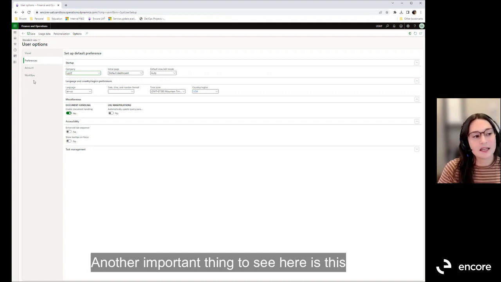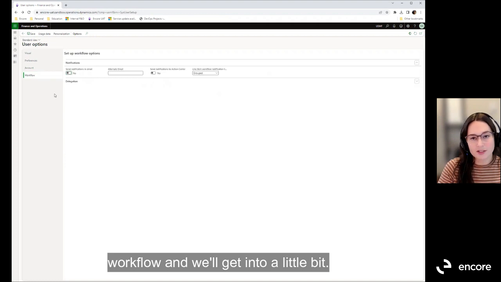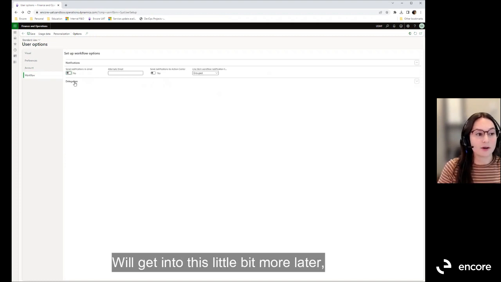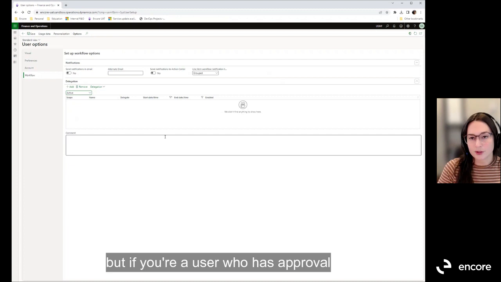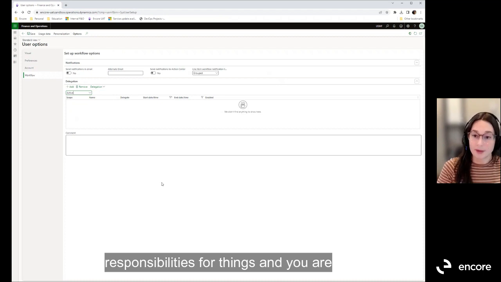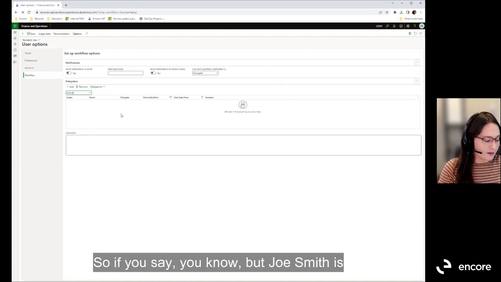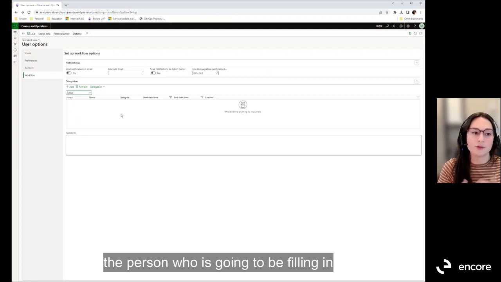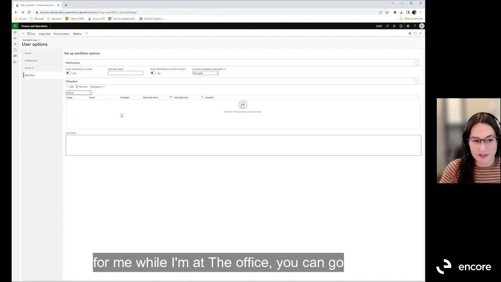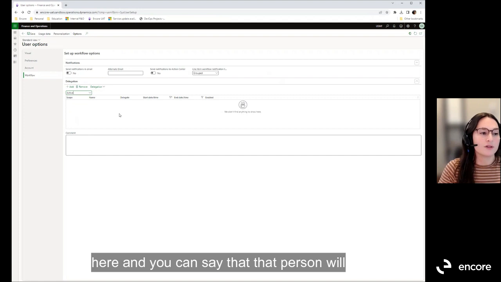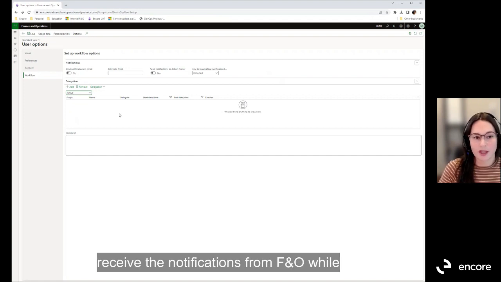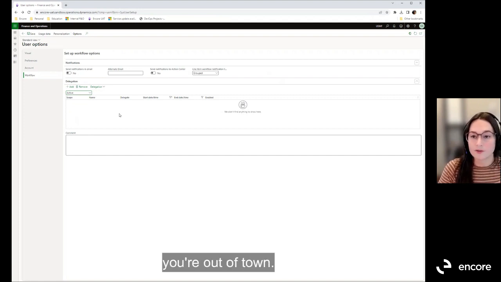Another important thing to see here is this workflow, and we'll get into this a little bit more later, but if you're a user who has approval responsibilities for things and you are going to be out of town, this is where you would set up delegation for your out of town work. So if you say, Joe Smith is the person who is going to be filling in for me while I'm out of the office, you can go here and you can say that that person will receive the notifications from F&O while you're out of town.